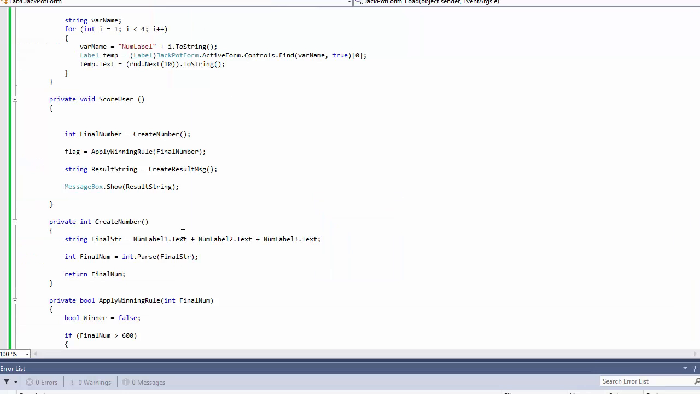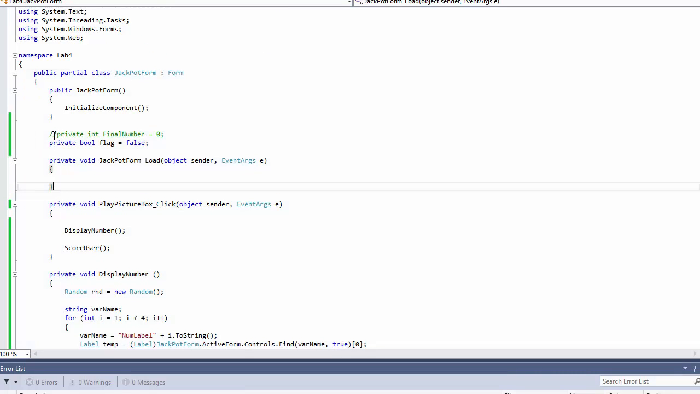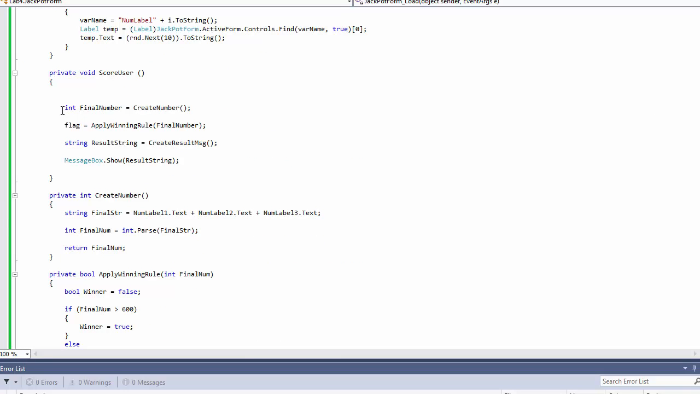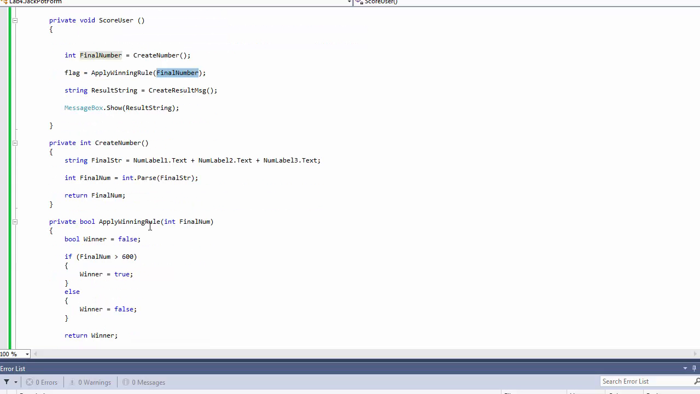And yes, it is working. So we were able to get rid of the final number field simply by creating the variable from within the score user method. Now this variable is only visible to the score user method. Then what we did is pass this variable to the function that will use it. So instead of having this variable visible to all the methods in our class, we only pass it to the one method that really needs it, and that is our apply winning rule method.